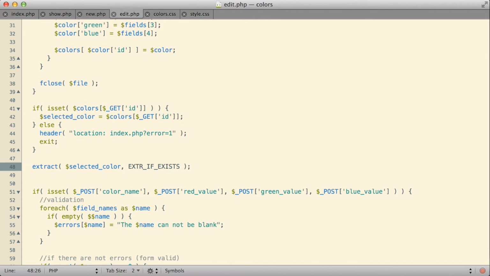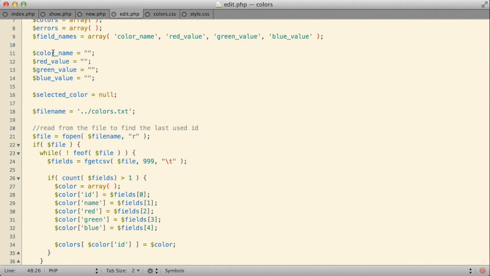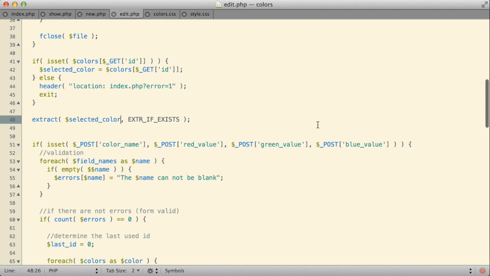So the values that go into the individual variables for the color's attributes, the color name, red value, green value, blue value variables, I'm going to be pulling those values out of the selected color array, the actual color that we've retrieved, instead of pulling them out of the post array. It kind of makes sense that everything was showing up blank because in the post array there's no data, no form has been submitted at this point. Let's look at it in the browser and see if that fills in my form.